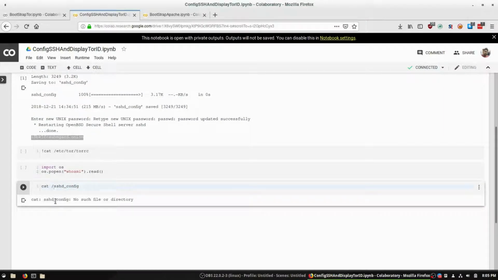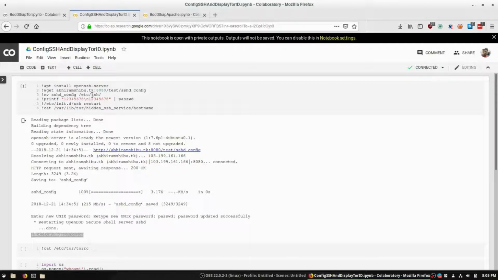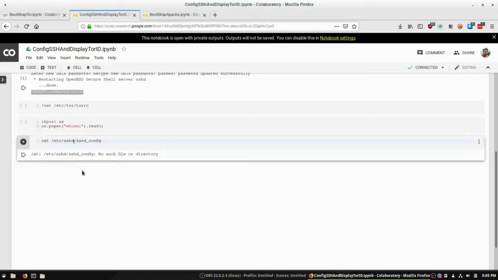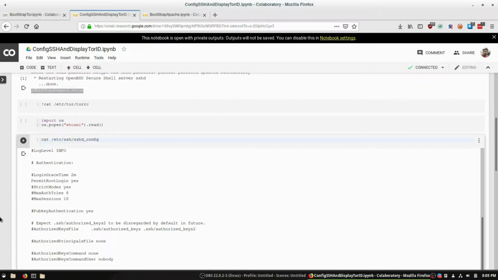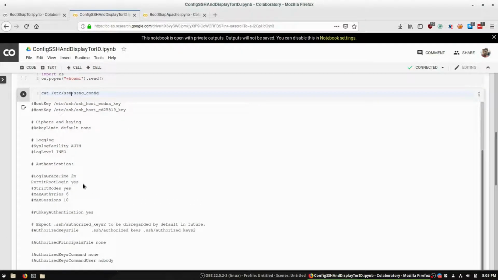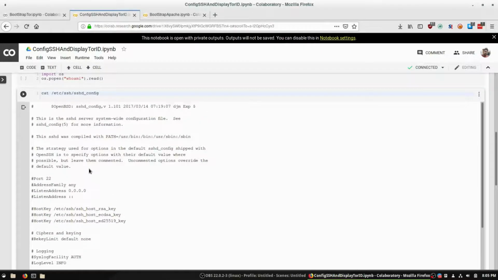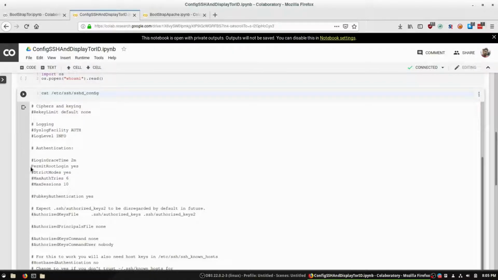This has to be /etc/ssh/sshd_config, I guess. What is happening? Okay, right, there is no sshd directory under that path. So the only change is that I have enabled PermitRootLogin yes right here. That is the only change. This is an ordinary file. I will link these files in the description for you to use.